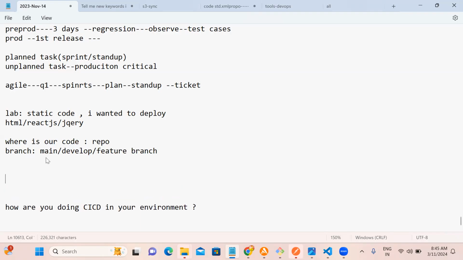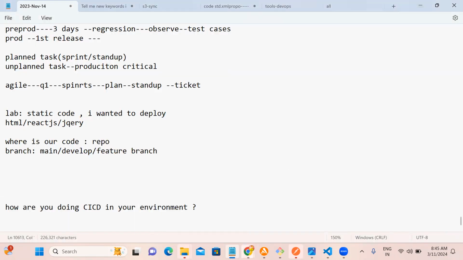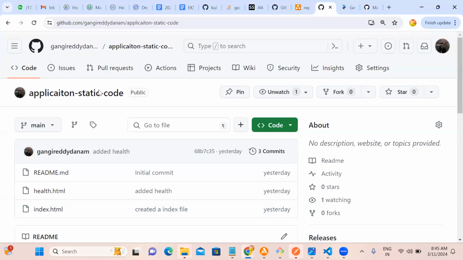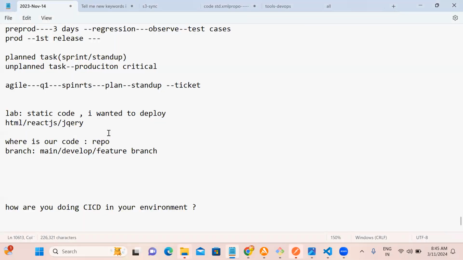So I have the code at SCM already. This is the place. This is the code, the application code. This code I wanted to deploy, so where will we be deploying? Static code can go to Nginx, S3, or some other place you can deploy, right? So let's go with this one now.